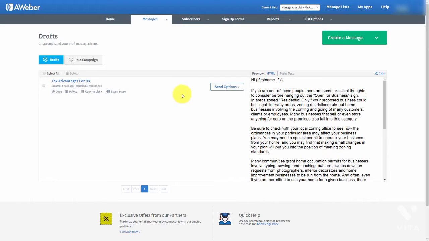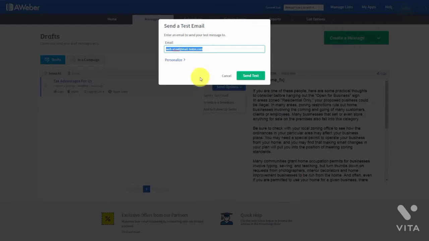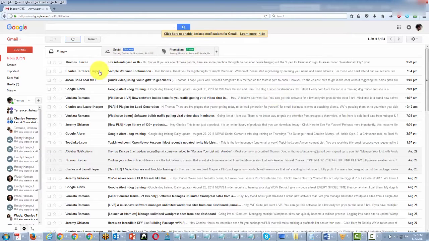Now, one thing that we can do is send this email to ourselves by sending a test email. We'll write our email address here in the box to make sure that it makes it into our inbox and doesn't go to the spam filter. All we have to do is click Send Test. And when we see the email inside of our inbox, we've got a pretty good indication that this could be a good email and it will make it to our customer.